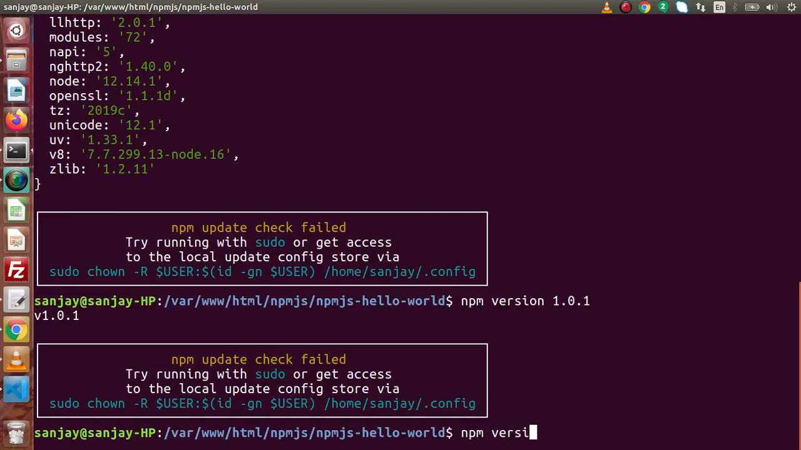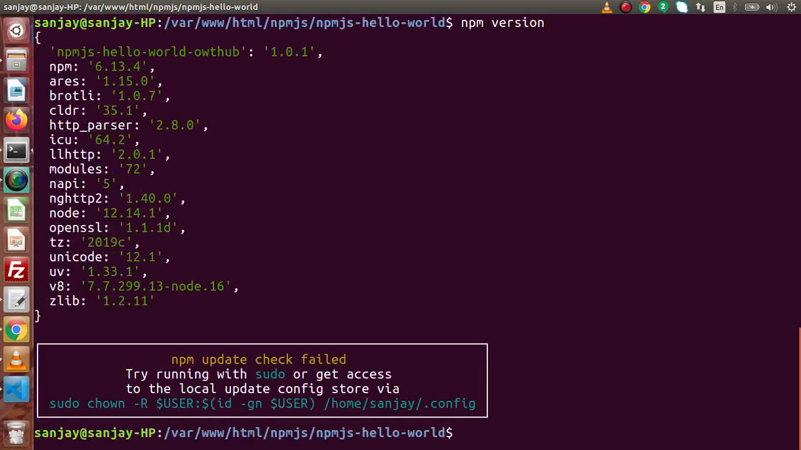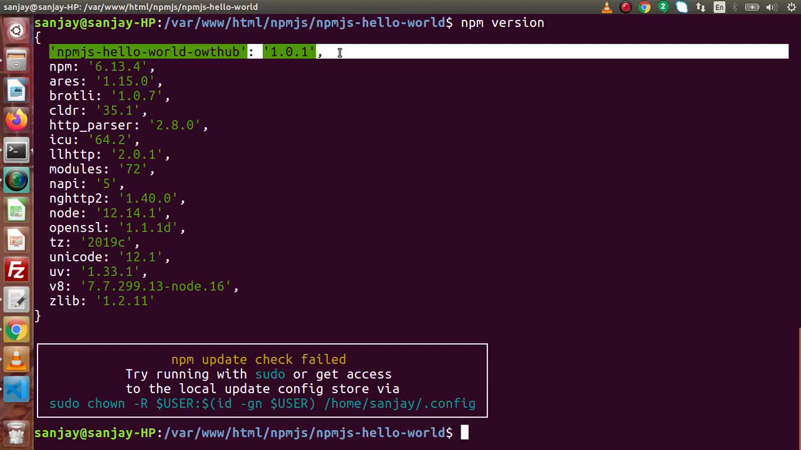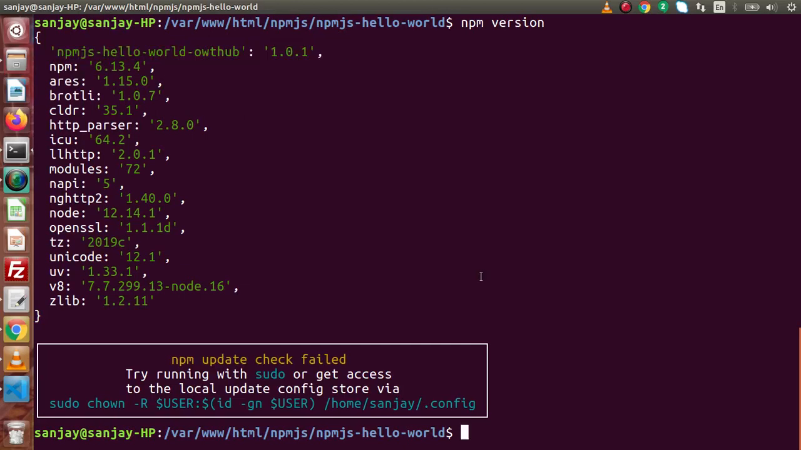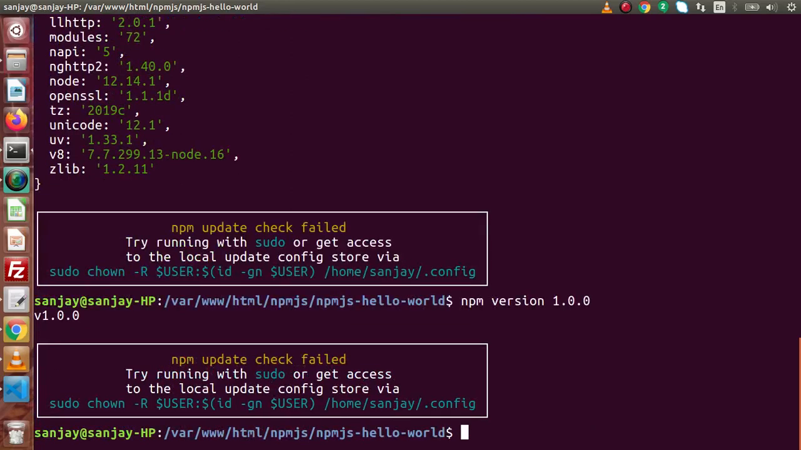If we type npm version again, inside this list we can find that we had successfully changed our package version. So let's revert to the default value. npm version 1.0.0, as this is the first stage. So we have now npm version 1.0.0.